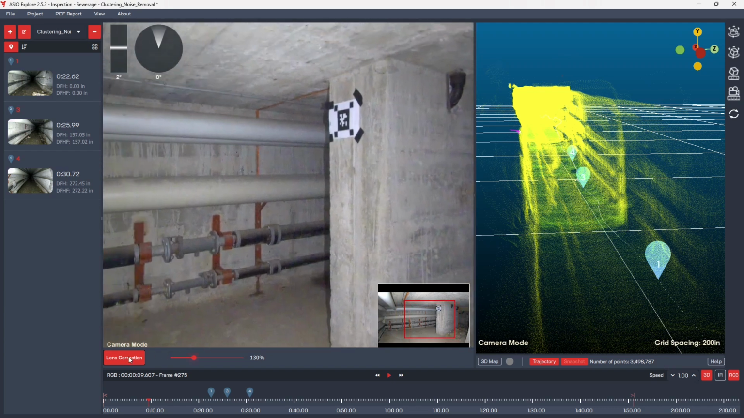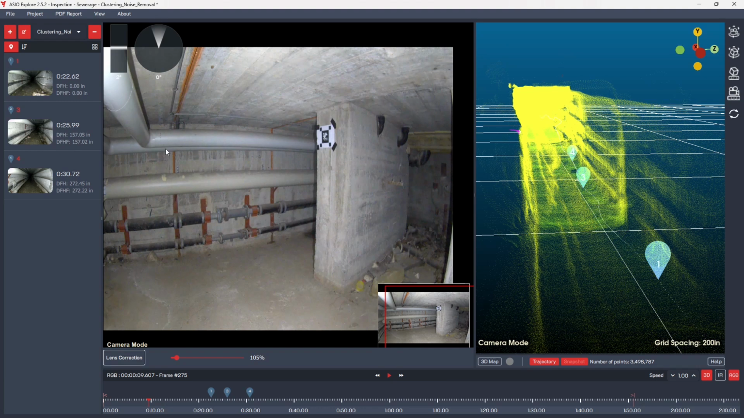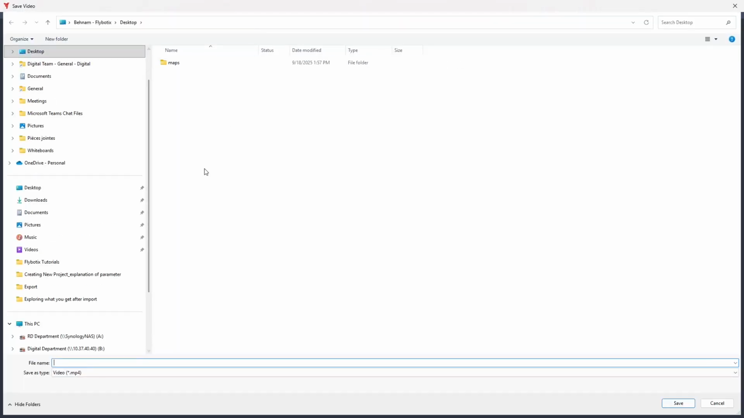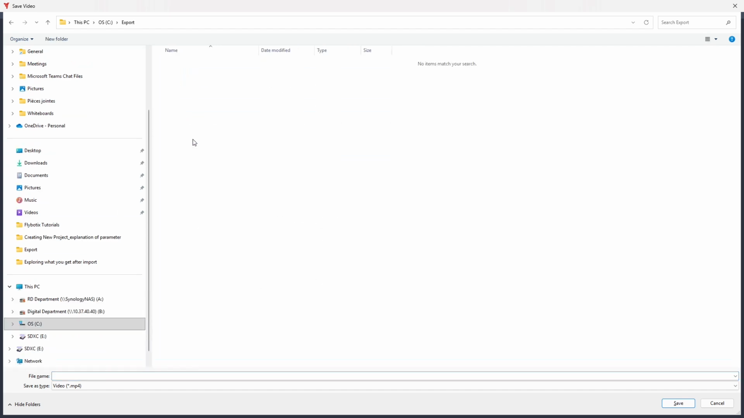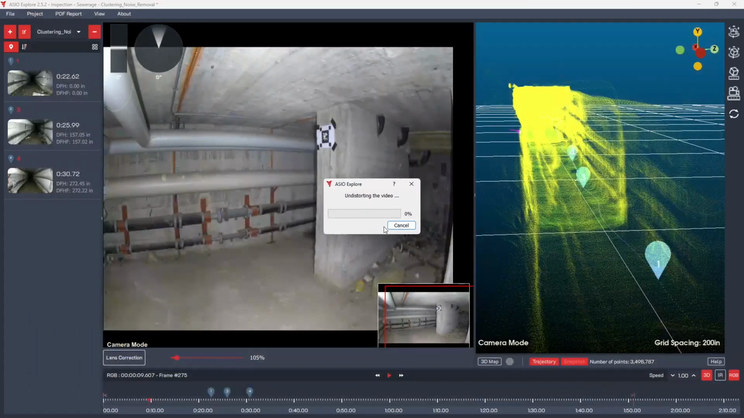But if you need to make the entire video undistorted, you have to go to Project, Export, Undistort Video, then choose a directory, and choose a name like VID, click on the Save, and it will start undistorting your video.